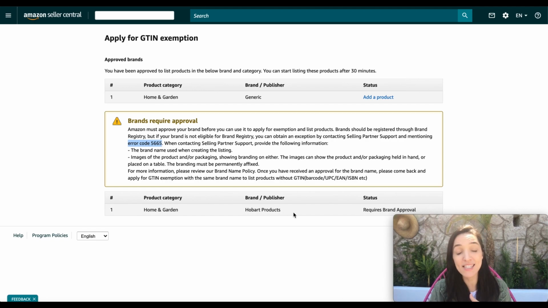So Hobart products, again, it's case sensitive, so if you have the uppercase H and uppercase P, you have to spell it out the exact same. And also, as we mentioned before, you need to have the photos of all of the sides of your product. The brand does not need to be on all of the sides of your product. It can be on just one of the sides of the product or packaging, but they still want to see all of the sides of your product in the images as well.